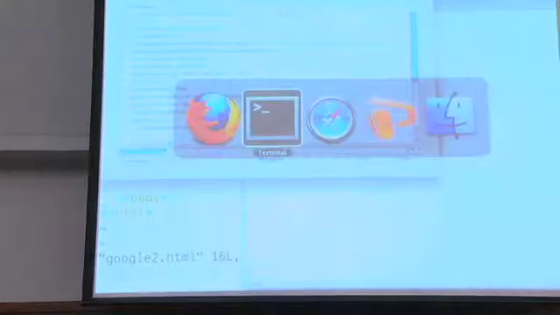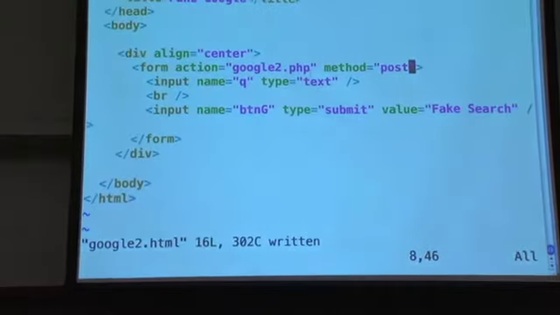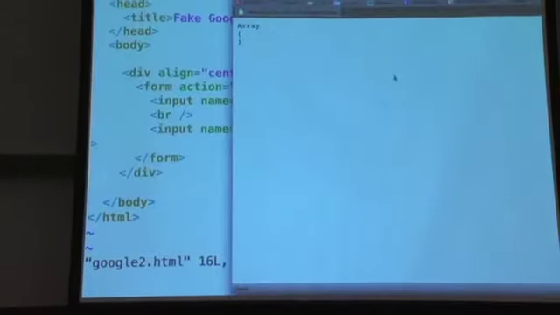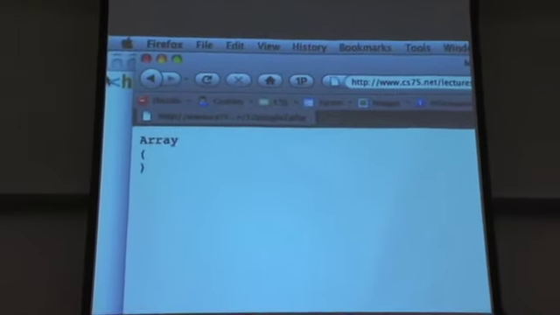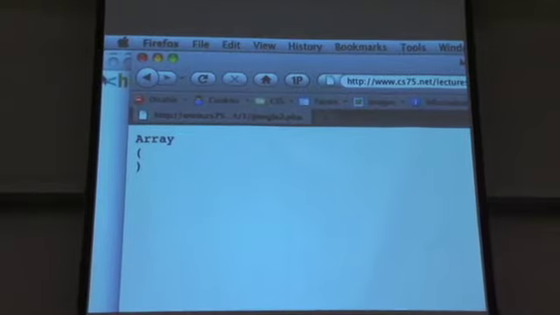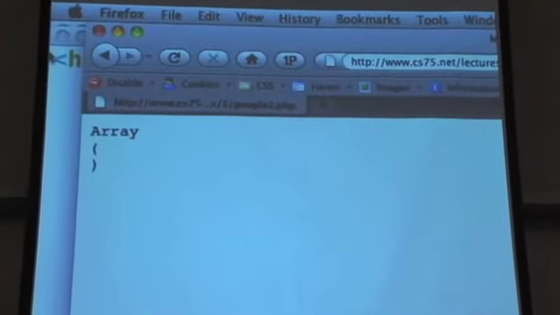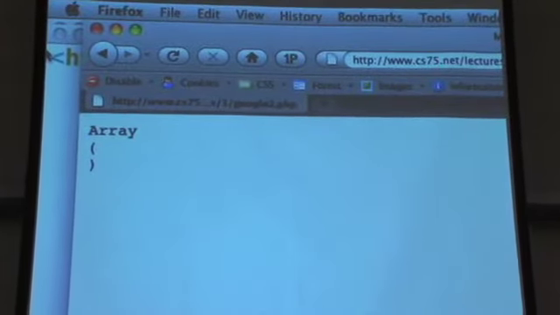Well, let me go back to my little fake Google. I've changed my method to POST. Let me go back to the browser here. Let me go ahead and resubmit as I just did. And unfortunately, I'm getting back an empty superglobal array. And why is this all of a sudden empty, even though I still typed in "building" and hit that button?